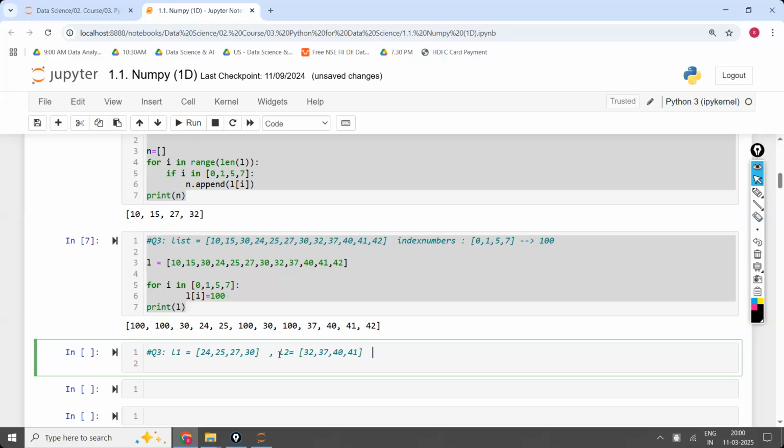Now I want to add both the lists. It is not list 1 and list 2 concatenation; I'm not asking for concatenation. I want it in such a way that the first value of list 1 is added to the first value of list 2. That is 24 should be added to 32. 24 plus 32, what is the value? 76. The second value of list 1 should be added to the second value of list 2. 25 plus 37. What is the value of 25 plus 37?